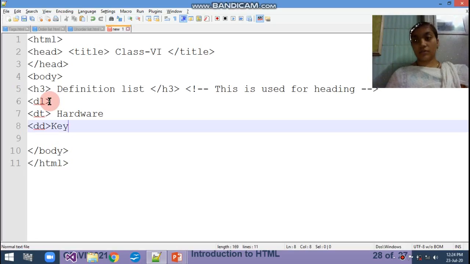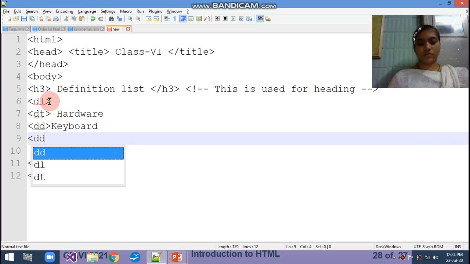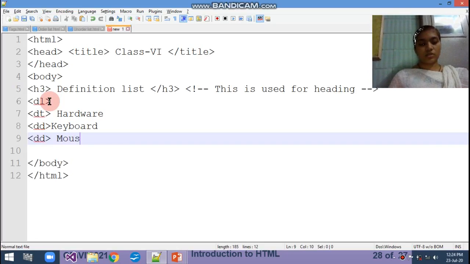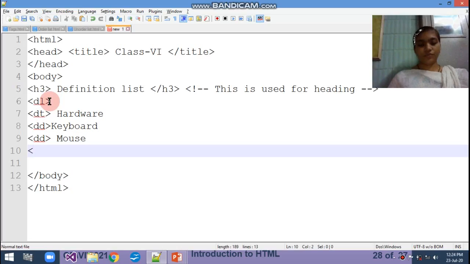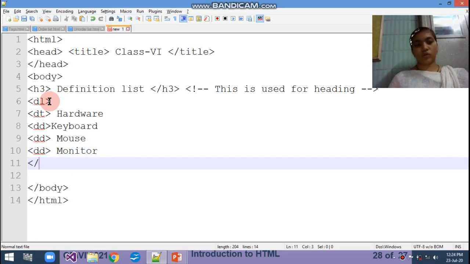Hardware means things that you can touch and see. Keyboard, again DD, mouse, monitor, etc. I am taking only these terms, and then I have to close the DL. Like we close the OL and UL, we also have to close the DL. Okay, I will show you how to save the HTML file.